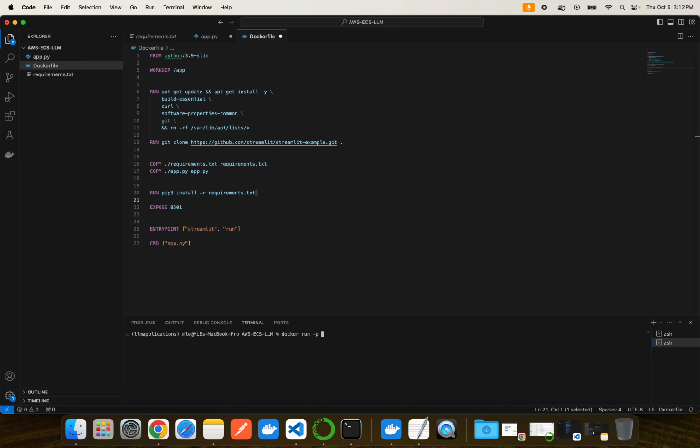We need to specify a port which this particular container image is supposed to use on my local system. So let's say I'm going to assign the port number 8501, and we need to use the port which the Docker container image is running on. That is the port number which the application is using inside the Docker container. So that is port number 8501. That is this one. So in this case, both the port numbers are the same.